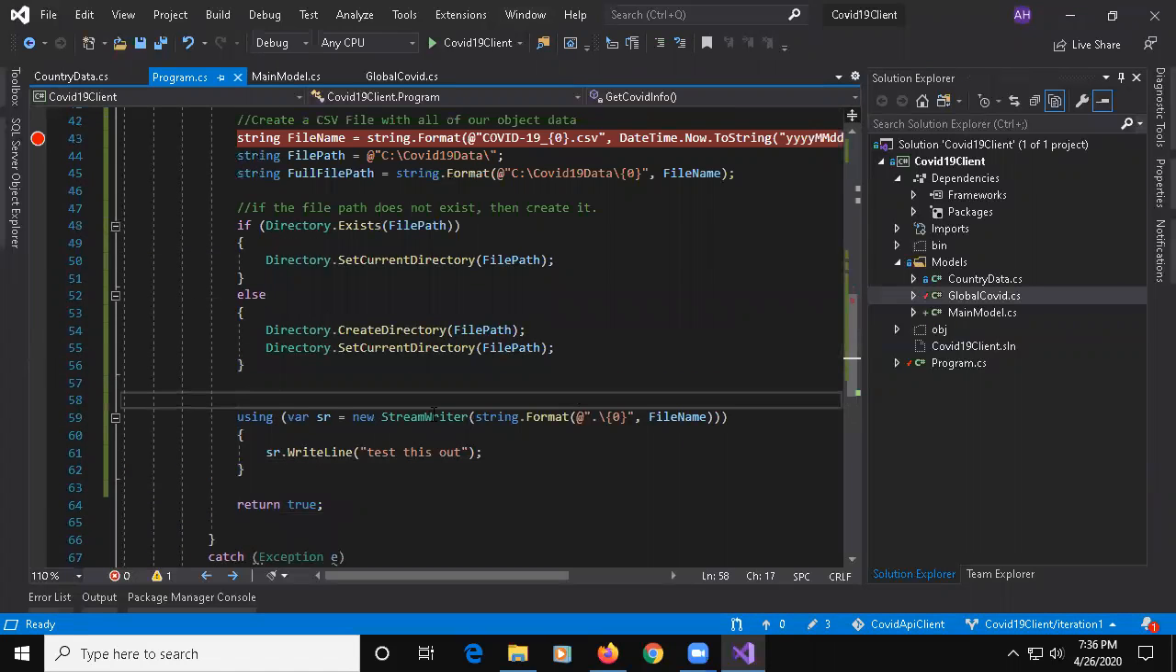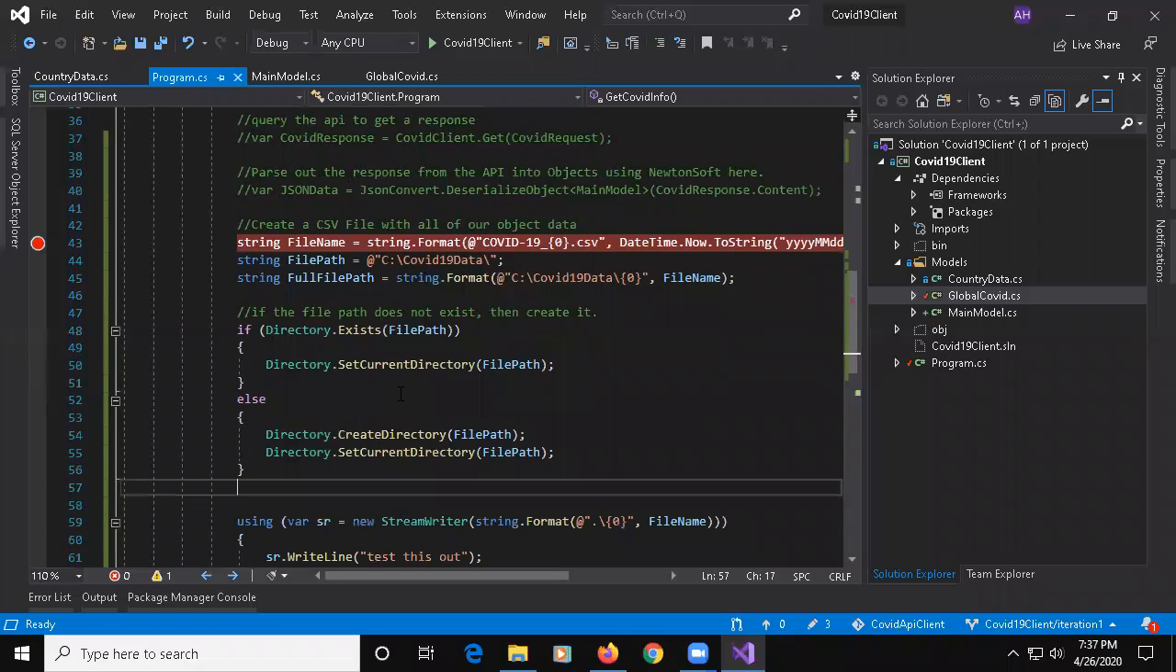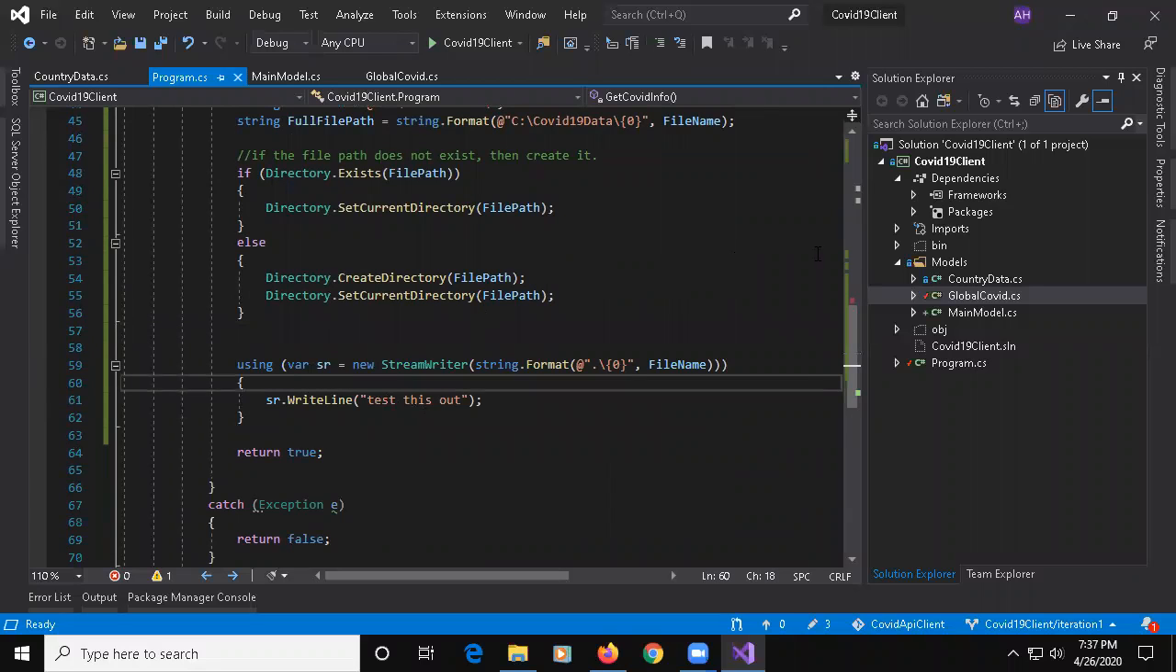So now we're actually ready. We've got our stream writer created. We know that we can hit our API. Now we're ready to start parsing out the data from the countries, and that's in our model.